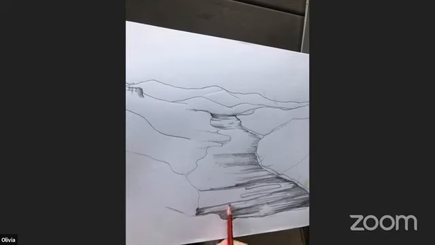But just keep going and ask any questions if you'd like, or send some progress images. But if you're happy with the way your river's going, just keep going. It might take a little while, but I think it's worth it when it's done.